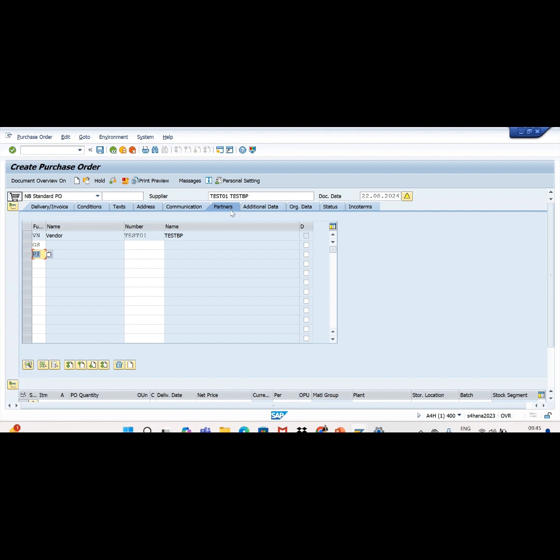Then additional data. In additional data, we put the validity start and validity end. In some purchase orders there are validity dates, like this purchase order is valid from this date to this date, or the material validity is there.